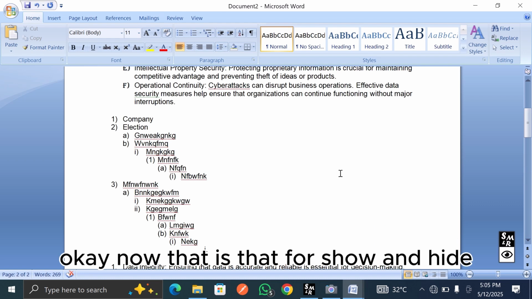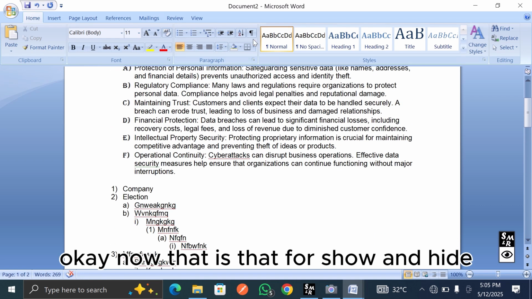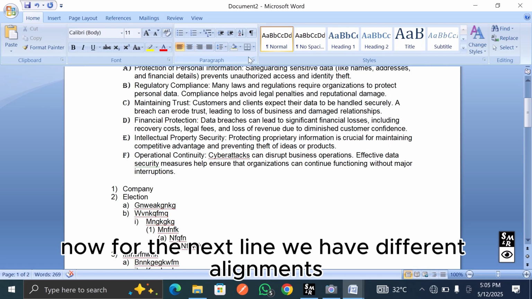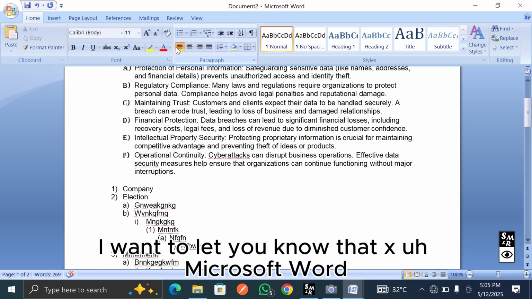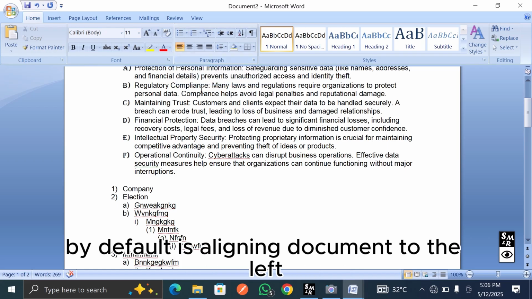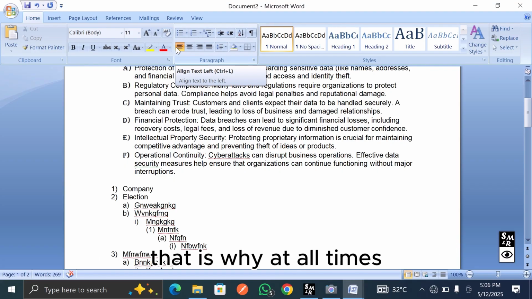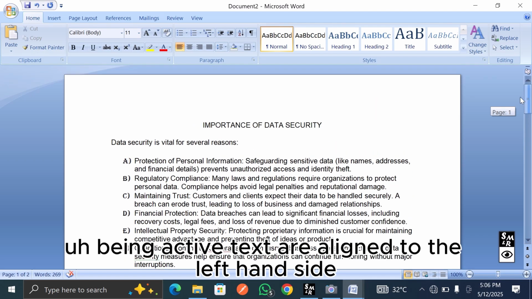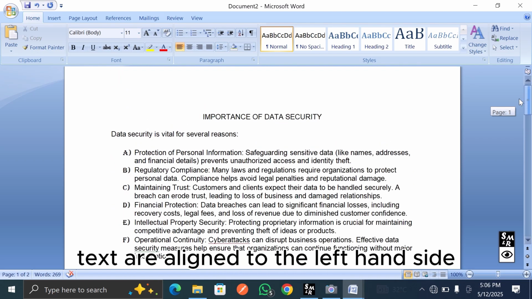Okay, now that is that for show and hide. Now for the next line, we have different alignments. I want to let you know that Microsoft Word by default is aligning the document to the left. That is why at all times you will always see this particular icon being active. Texts are aligned to the left hand side.